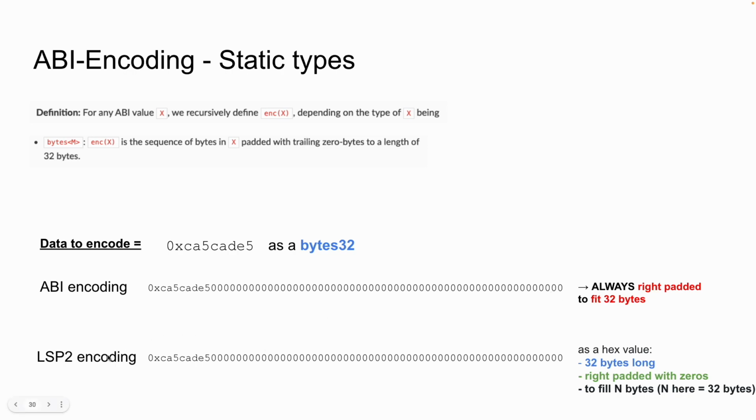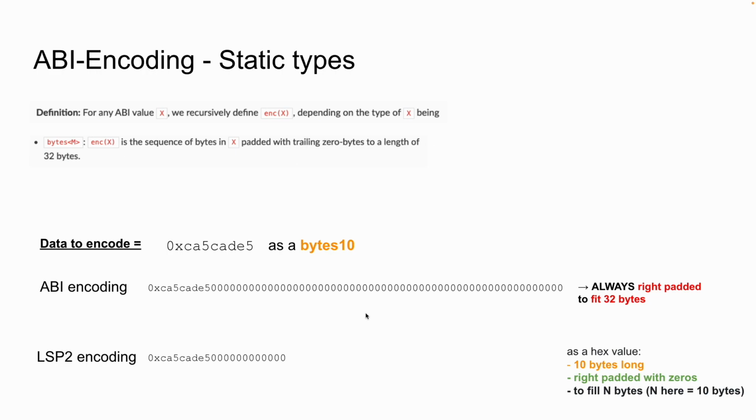And with LSP2 encoding, here it's going to be the same, only because it fits the same definition, so it's going to end up encoding into the same format. It's going to be encoded as a 32 bytes long value. It's going to be right padded with 0 to fill the n bytes, where n here is 32. So let's do the same as we did for unsigned integer with a smaller bytes value.